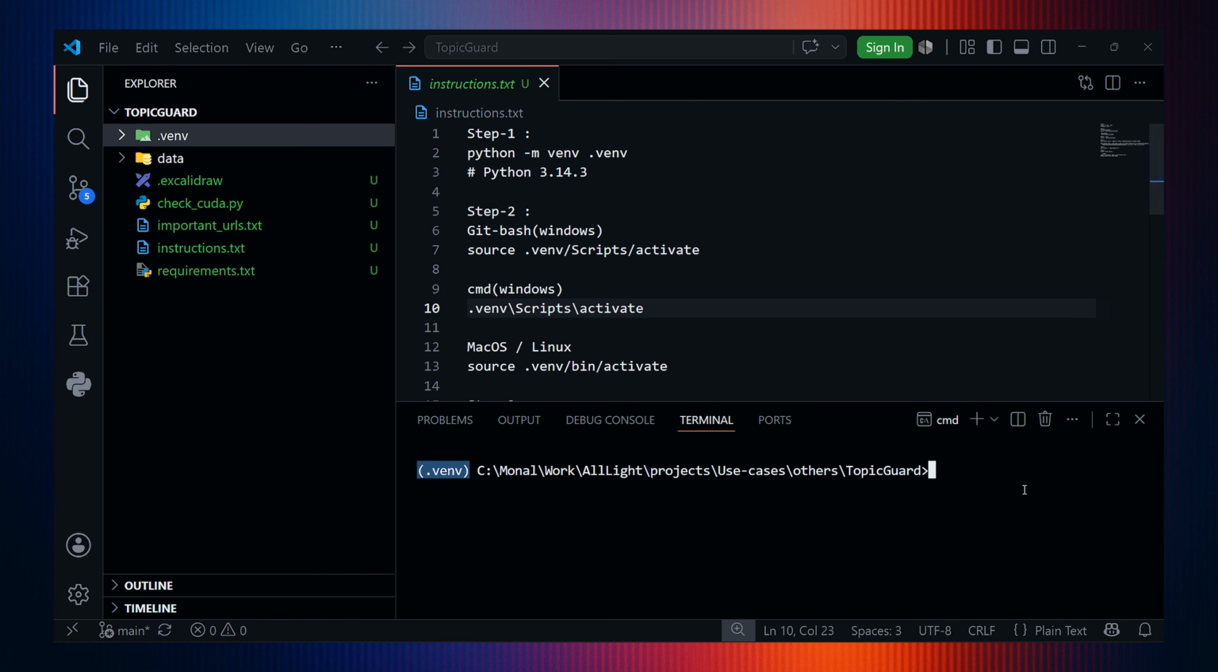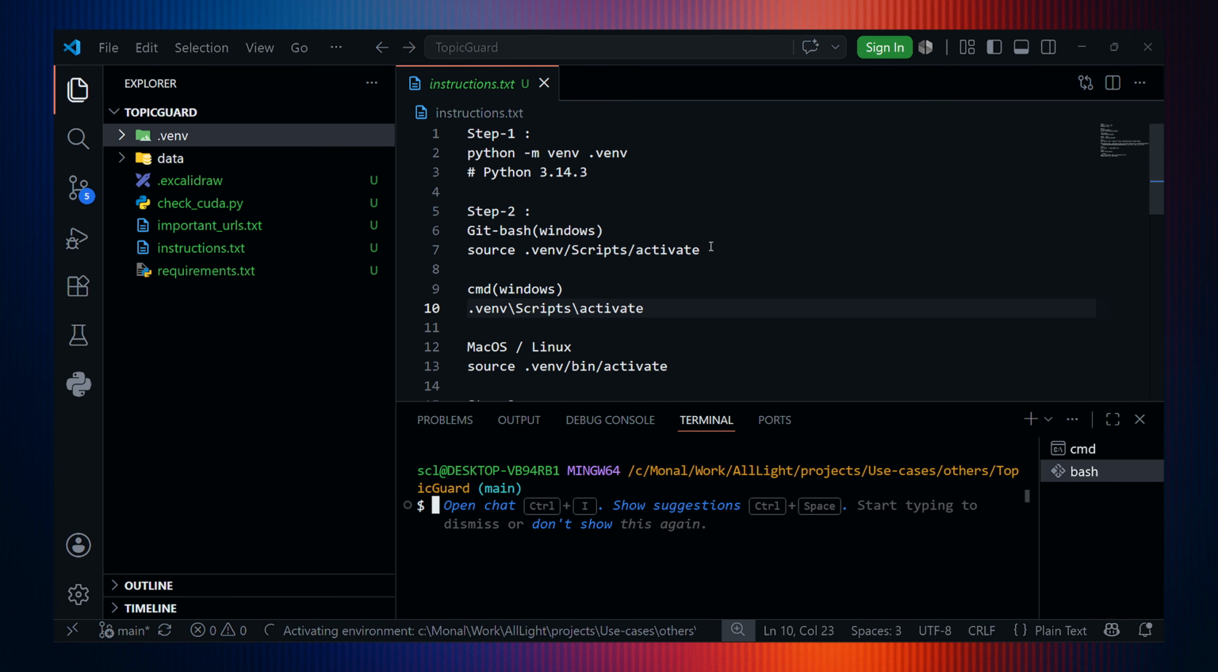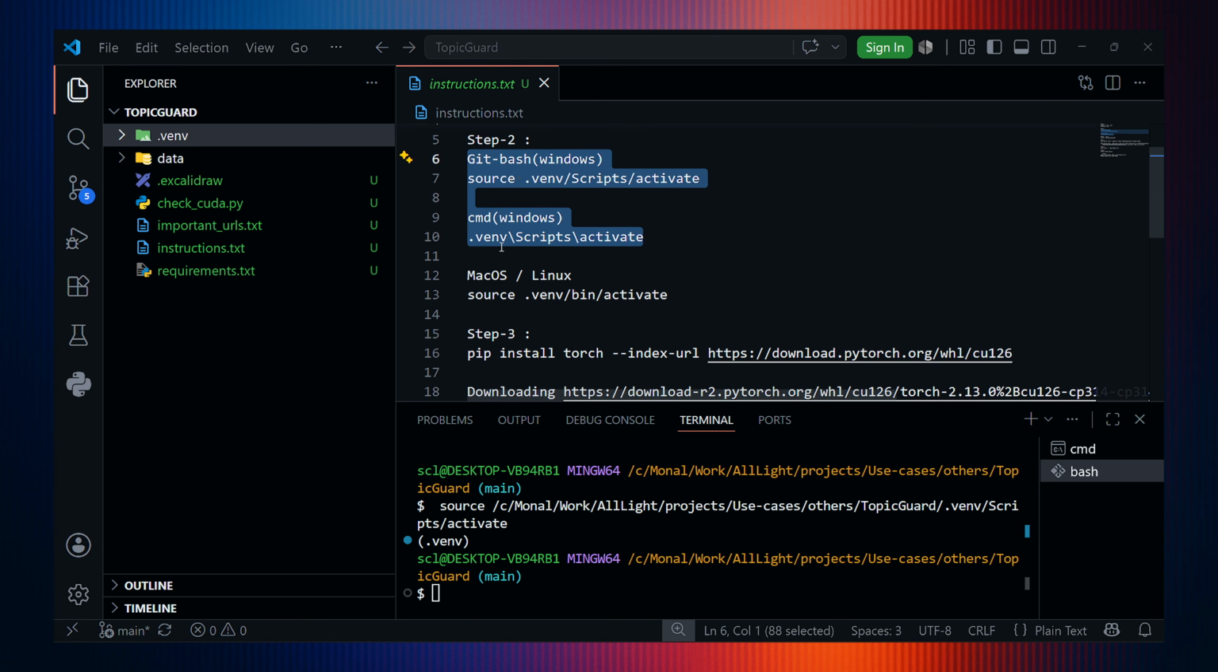I'm using cmd, and you can also use Git Bash, but if you use Git Bash, you need to follow the source and then the venv Scripts activate command. This is on Windows. If you are on macOS or Linux, you can follow source .venv/bin/activate. In Windows, you don't have this bin folder. It is present in macOS and Linux. In Windows, you have the Scripts folder. That is the only difference.